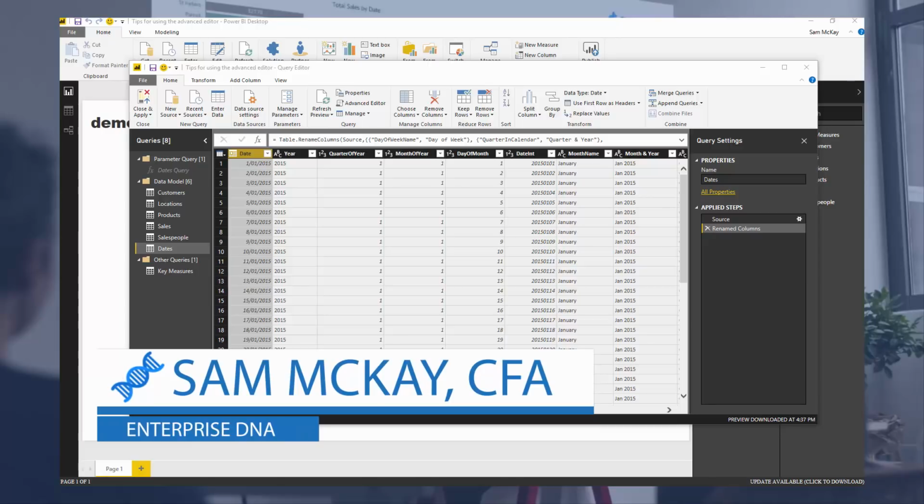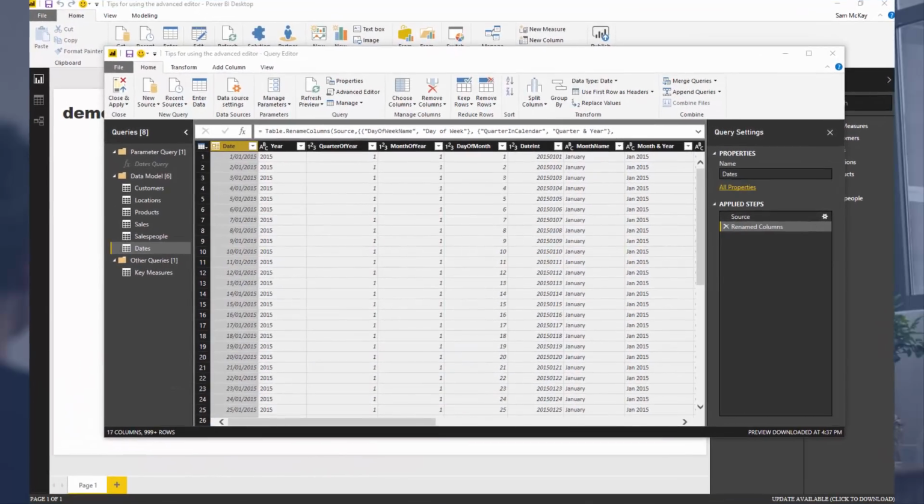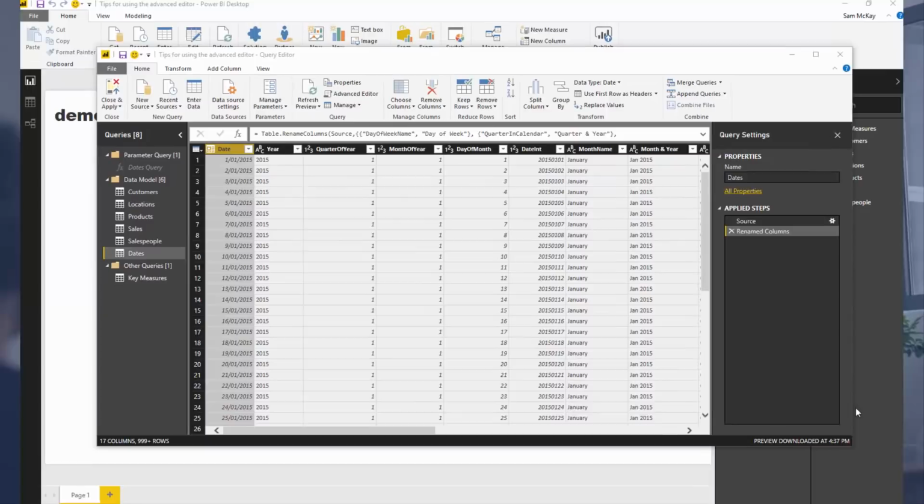I just wanted to do a quick dive into the advanced editor inside of the query editor in Power BI. A lot of you who are just starting out with Power BI might not be that familiar with this area, but as you develop more and more Power BI reports, it becomes really important to have an understanding of what is actually going on inside of here.